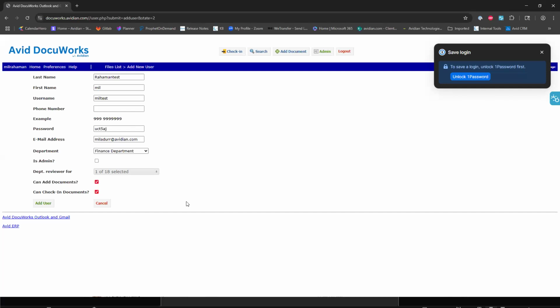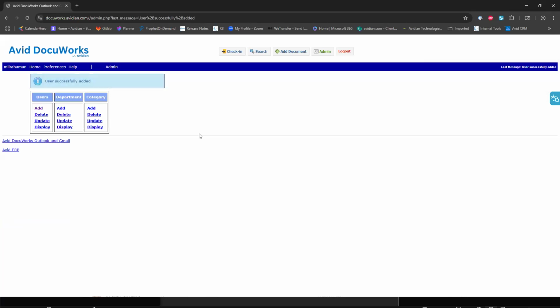Checking in is basically the same document, but you made some revisions maybe, or you just want to check it back into the document management system so other users and admins are able to view it or make changes to it as well. I'll leave those two checked and then I'll just add the user.